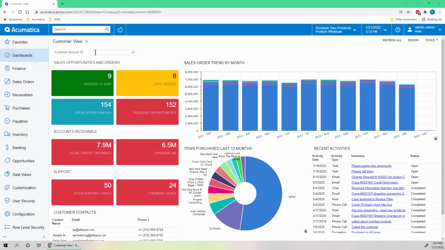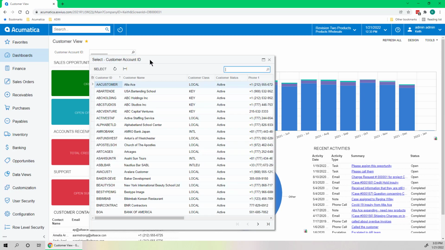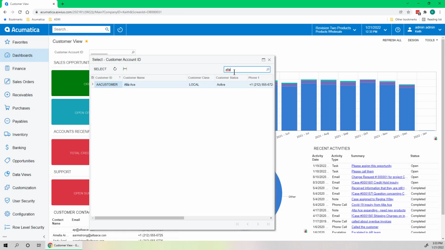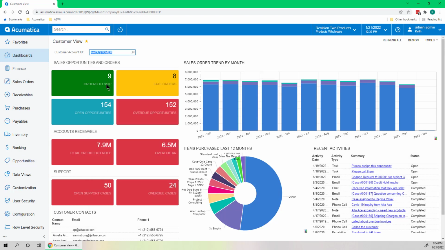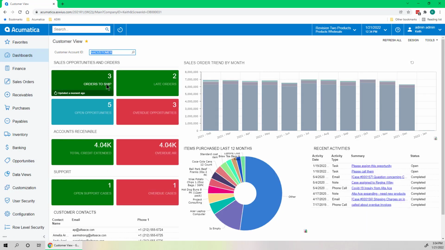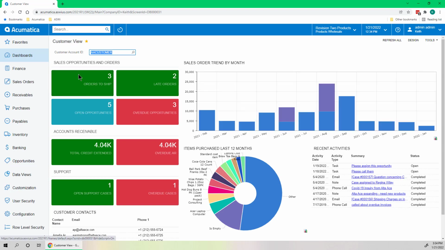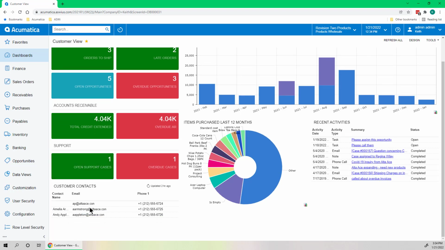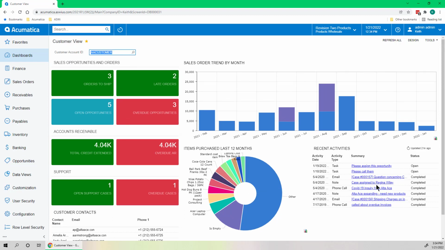While I am looking at a full view of the company, if I'm interested, I can go ahead and type in the name of a customer. In this case, I'll choose Alta Ace. And you'll note that the same customer view now only has 3 orders to ship. I have one open support case for them. I can quickly get a view of what's going on with this customer, what they're purchasing, sales trends, and any open or recent activities I have for them.